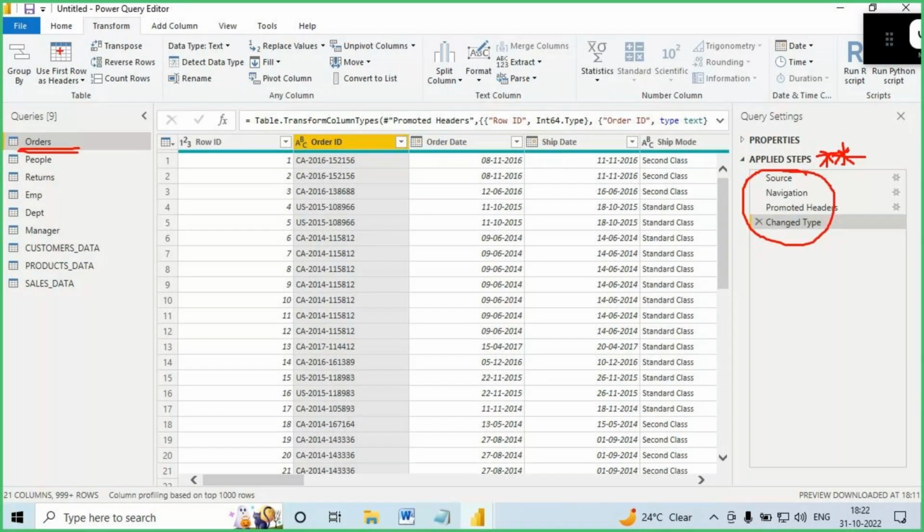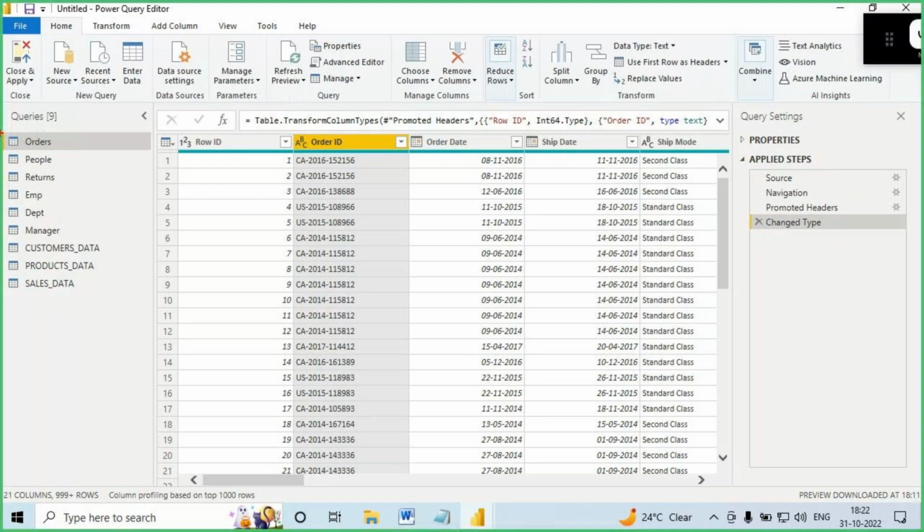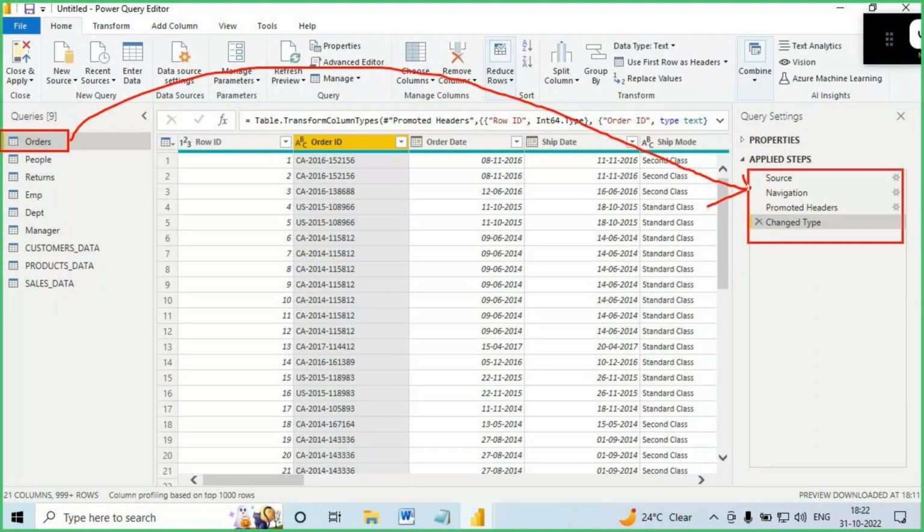Now currently, which table did I select here? Orders table. How many ETL activities, ETL steps are performed? It is telling that 4 steps, guys. Source, navigation, promoted header, change data type. So on the orders table, it is telling that we performed 4 ETL activities. I'll come back and discuss them.